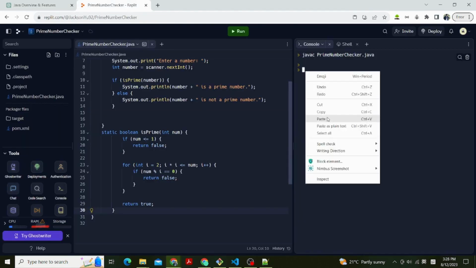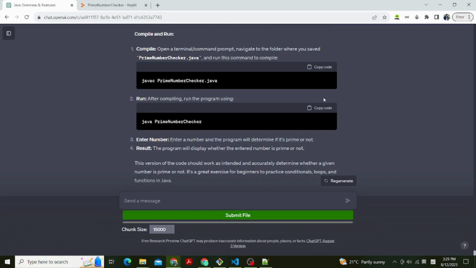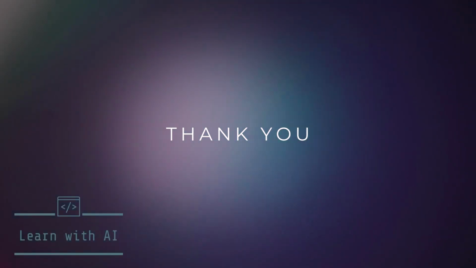Now we can test it out. Let's enter 23. 23 is a prime number. Let's try number 4. 4 is not a prime number, which is correct. Perfect. This version of the code should work as intended and accurately determine whether a given number is prime or not. It's a great exercise for beginners to practice conditionals, loops, and functions in Java.